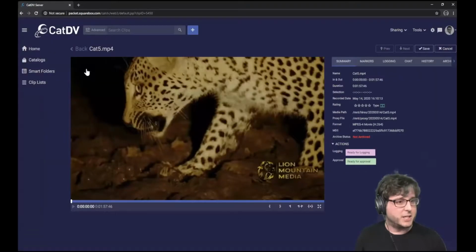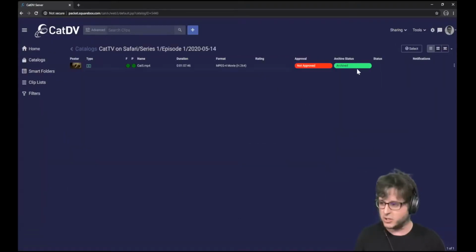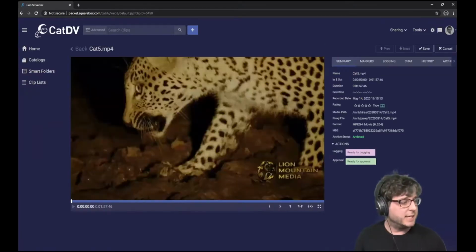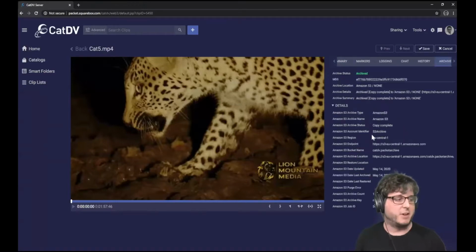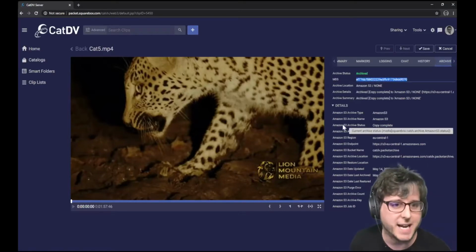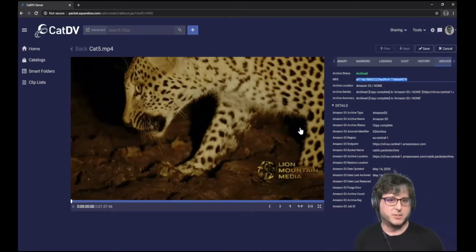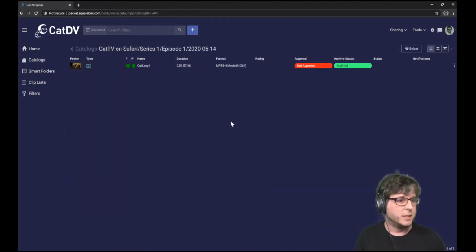So if I go back to my catalog now, you should see that I've got a nice green archive status telling me that clip has gone up into the cloud. And if I look at the archive tab here, I can get the more important metadata about where that is living, specifically in Amazon S3. Note, I don't think I mentioned, but something we do when we ingest the file is we generate an MD5 hash. This is important so we can take the identity of the file going into the system, and then when we're doing operations such as archive or moving files around the system, we can be sure that the copy is complete as well.